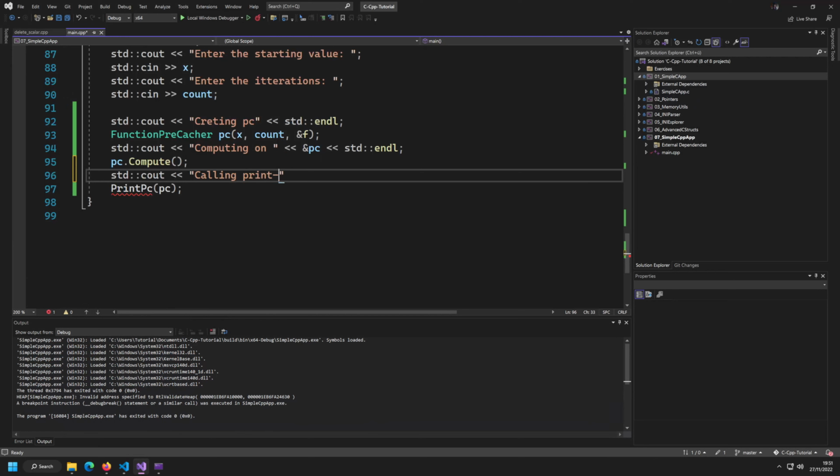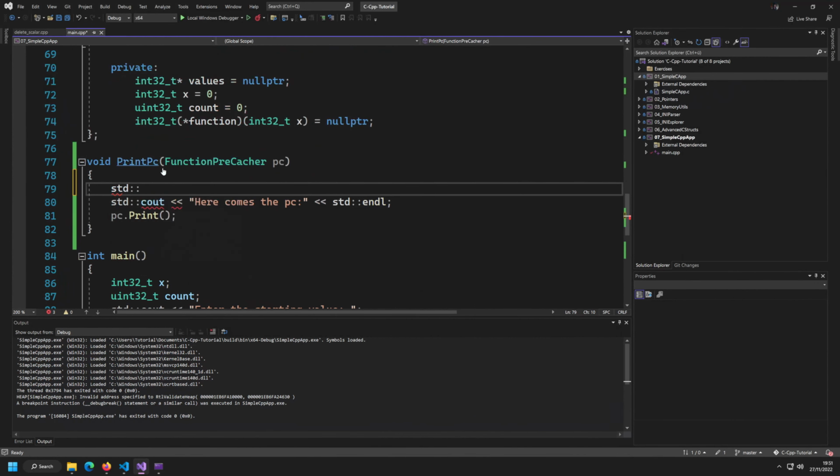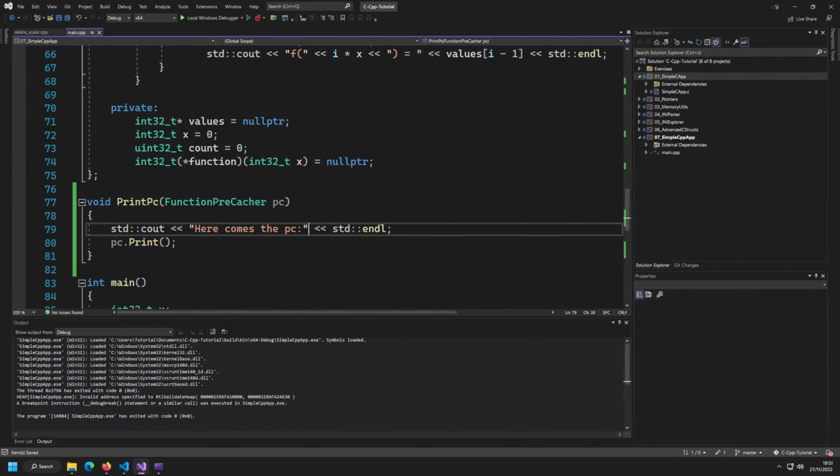And then let's see out here again. Calling print PC. And then we are calling this for our PC again. So let's say PC here, and let's do a handle. And now let's go into our print here. I actually want to remove this. I want to output "printing with", and I want to print with the address of PC again. And then we'll PC print.